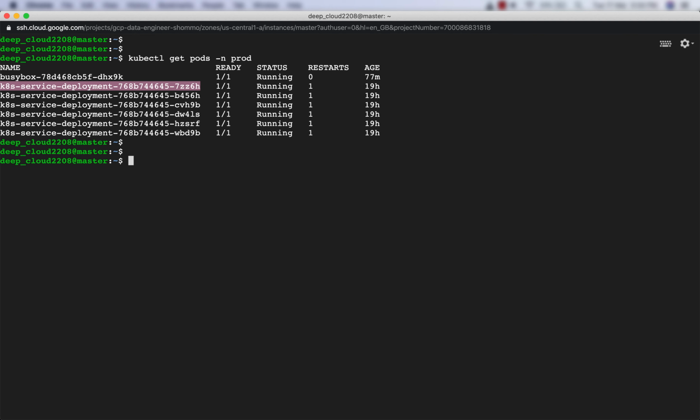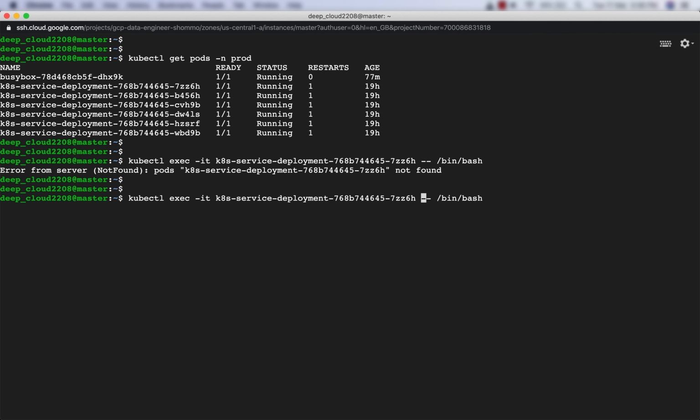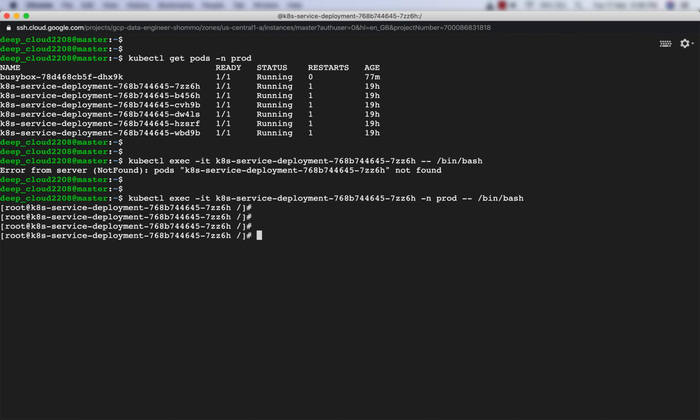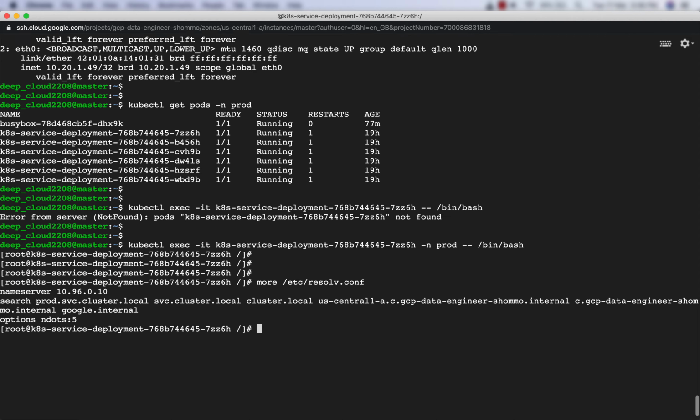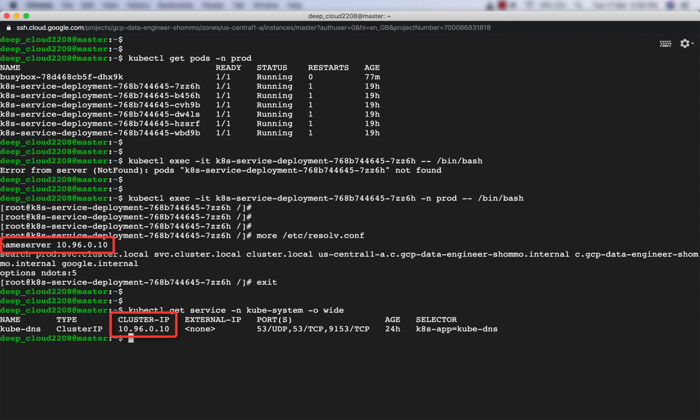But what I'll do is I will go into one of the pods. Sorry, I should mention the namespace. And I'm inside of this pod. Now, if I take a look at /etc/resolv.conf, I should see this one. See, name server is 10.96.0.10, which is nothing but the cluster IP address of the kube-dns service in kube-system namespace, and it would be there in all the other pods.